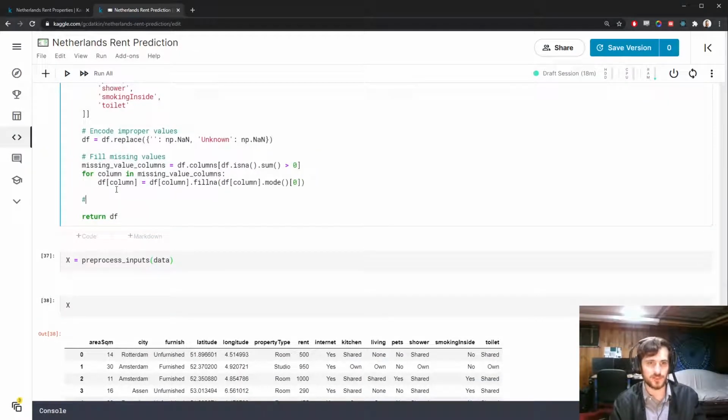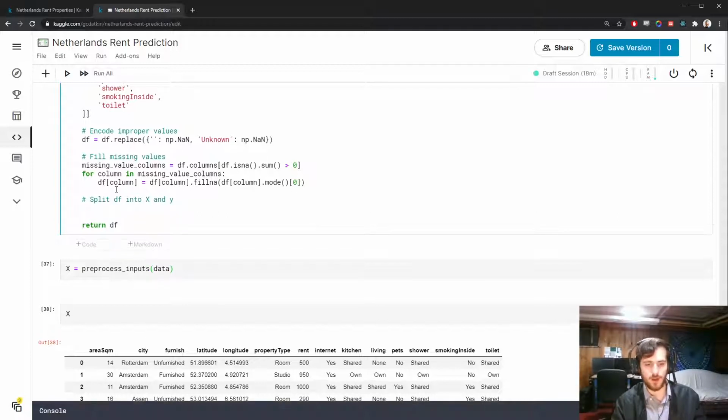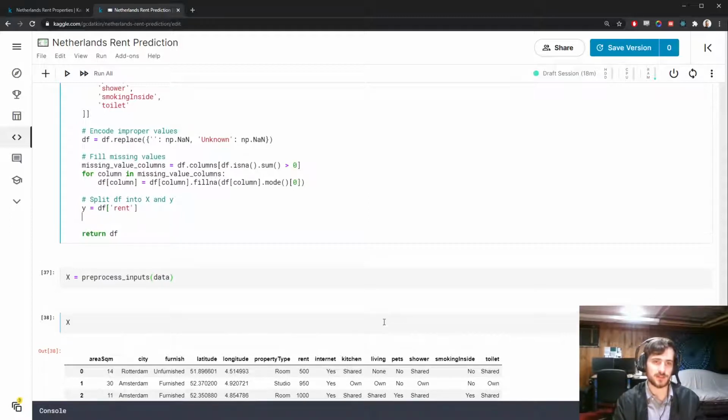The last thing to do is to split the data frame. So split df into x and y. Y is going to be what we're trying to predict, so that's going to be the rent column. So that's df sub rent, and then x is the rest of the data, so we'll just drop rent from axis 1.